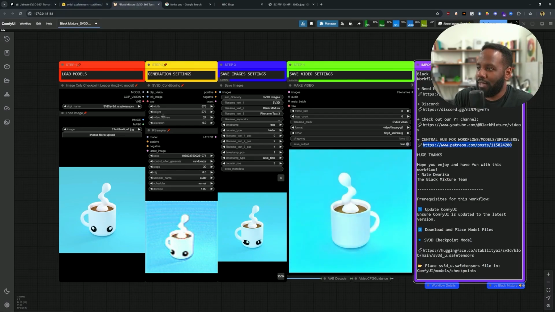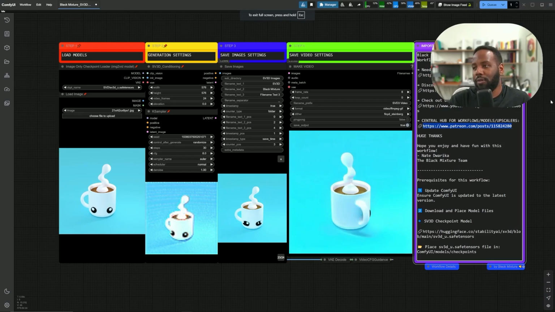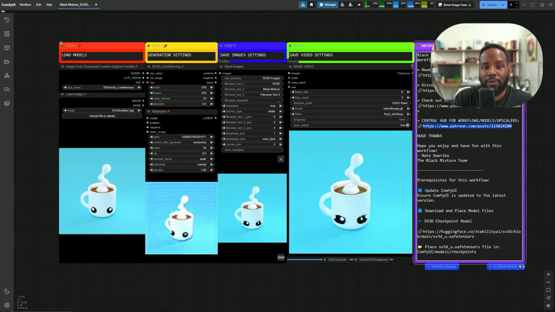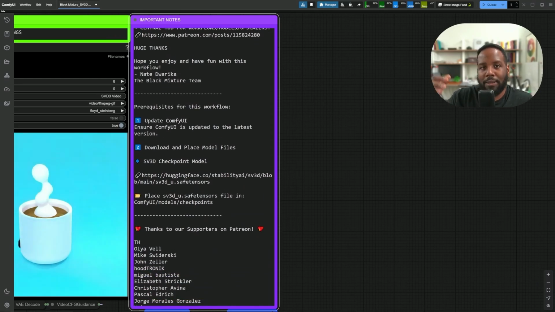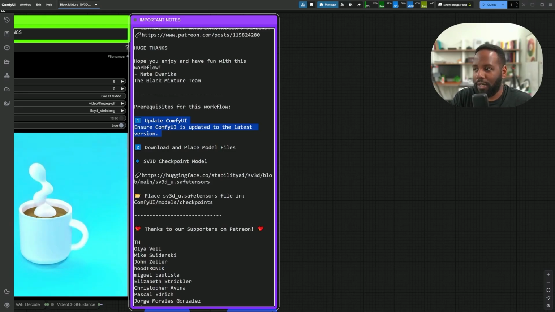Just drag and drop that into ComfyUI, and it's going to load up just like this. And just like all of our other workflows, it reads from left to right. So you start on the left-hand side with step 1, and then it goes all the way down to step 4. If you need any additional help, we also have this section here at the very end, which pretty much just has the same information that was on that Patreon page. Make sure that you have updated your ComfyUI and you've placed the files in the right folders.